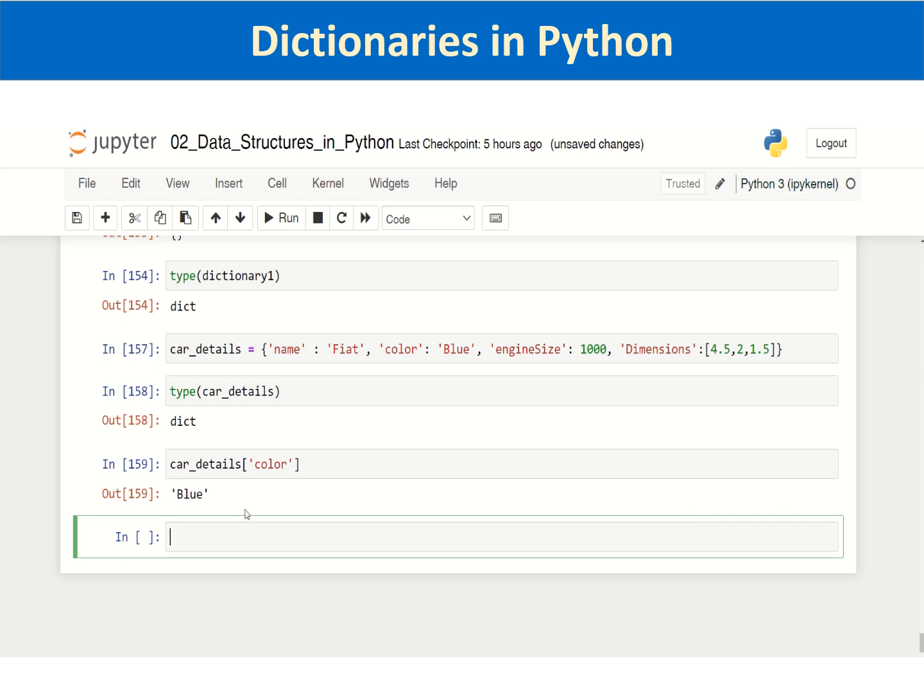See, in the case of lists, the index starts with 0 and follows 0, 1, 2, 3, and to access any element we pass the index and it gives the value. However, such structure doesn't convey context. Here, because the key is defined in the name of color, you can easily find the context that the color of the car is blue.